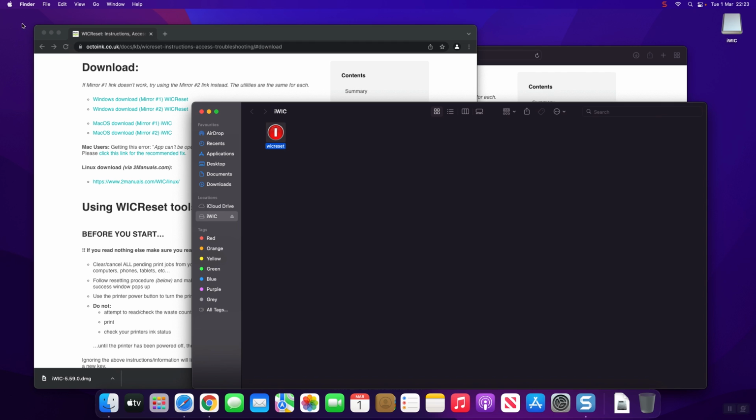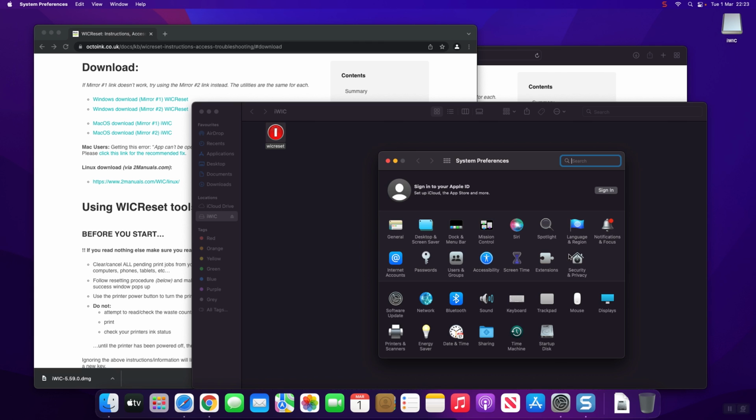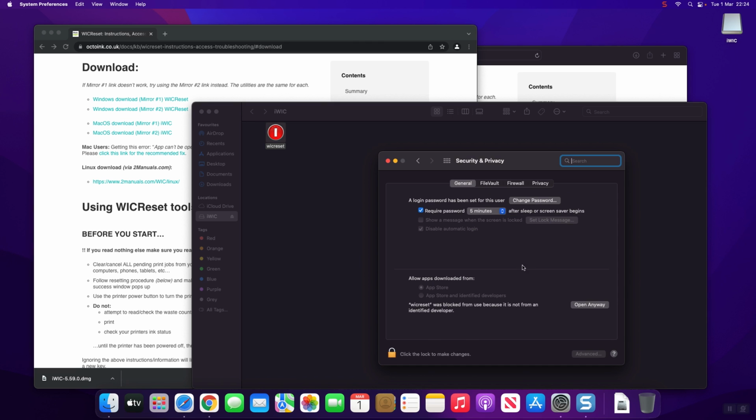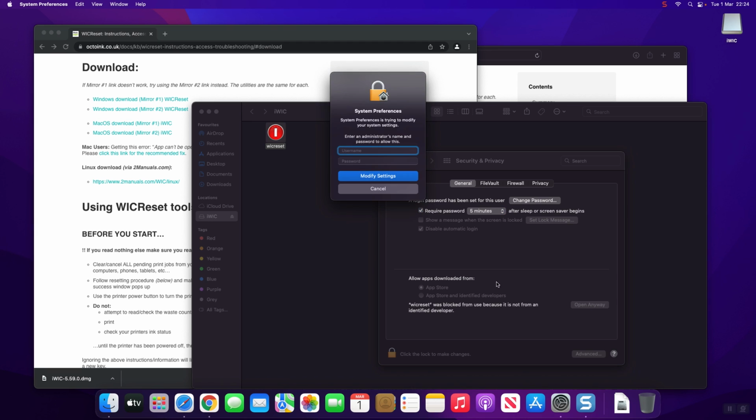Now, to fix it, what you do, click on the Apple icon, System Preferences, Security and Privacy. And now, click on the General tab. You can see here, WIC reset was blocked from use because it is not from an identified developer. Basically, it means it's not signed with a SSL certificate to show that it's definitely from the developers. It is. We test all of these, and our links are checked as well. But anyway, so what you need to be able to do is open anyway. So you click that button.